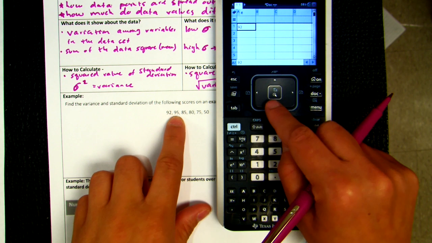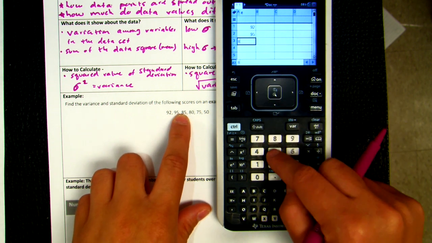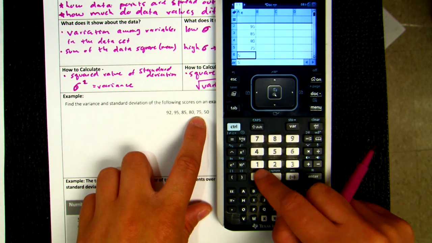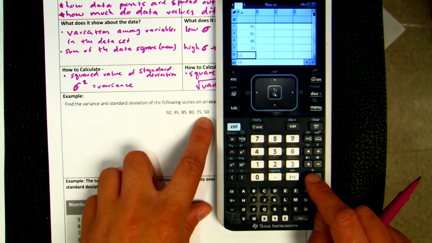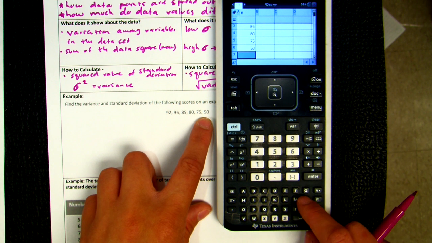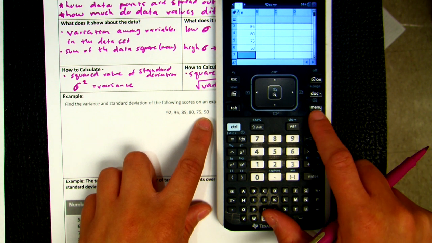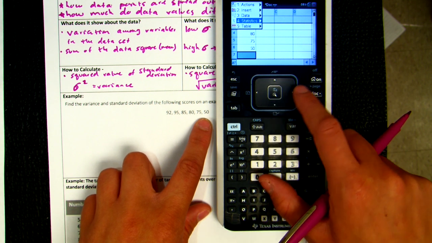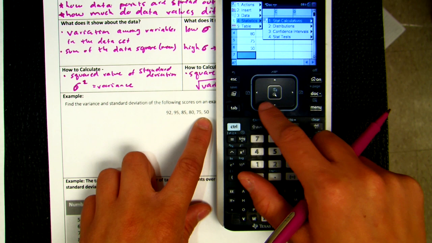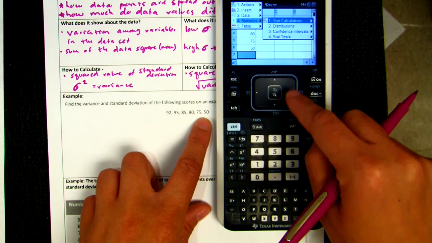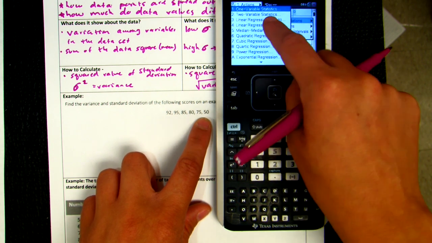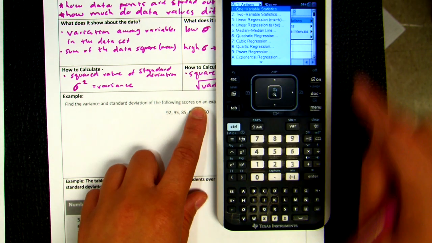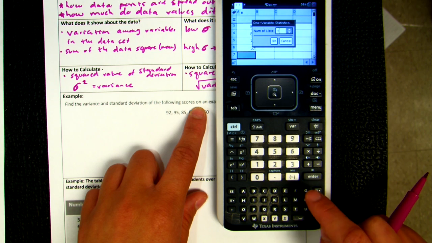I've got 92, 95, 85, 80, 75, and 50. Okay, so I've now entered all my data. I'm going to press Enter. Then I'm going to click Menu. Go down to where it says Statistics. And then we're going to go to Stat Calculations. One variable statistics, because the only variable I have here is scores on an exam. So one variable statistics and press Enter.